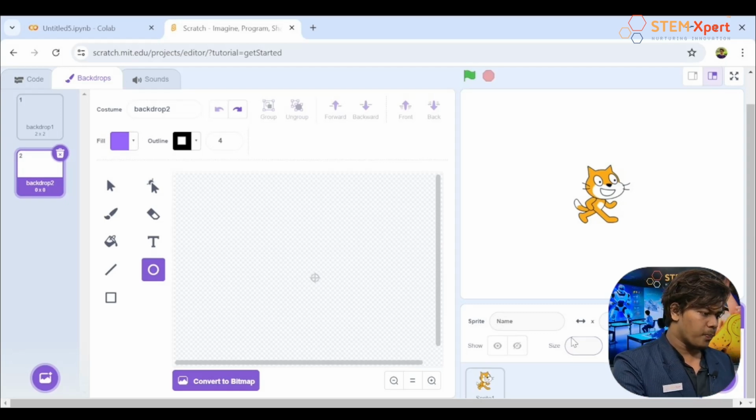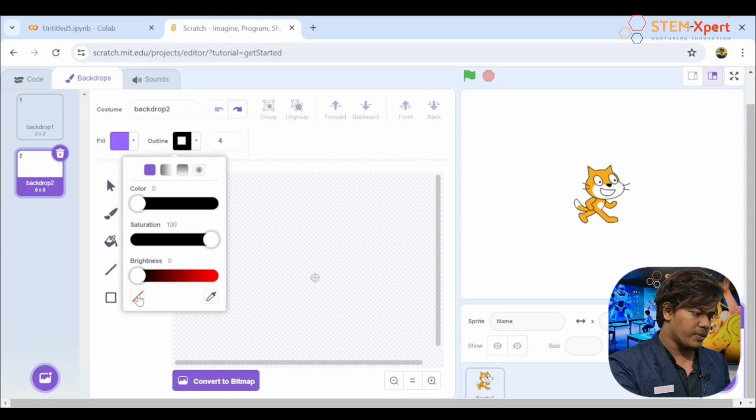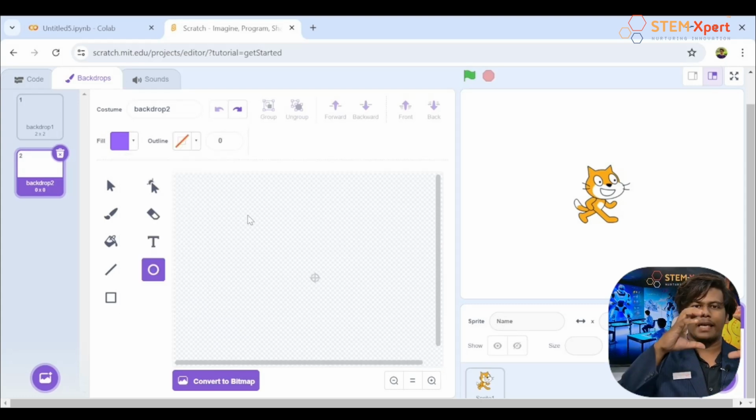By using these tools you can make a backdrop as beautiful as you can. Anyway, look what I'm going to do. First of all, I want you to disable this option. There you can see an option called outline. Just click on it and there you can see an option, right? So I want you to click this one. Everyone has to do it because we need to disable that outer layer.